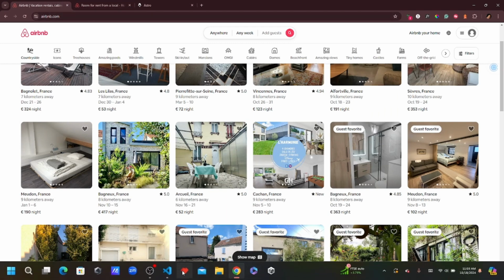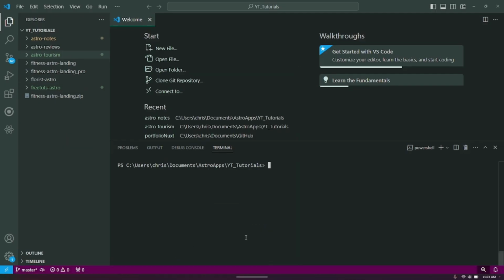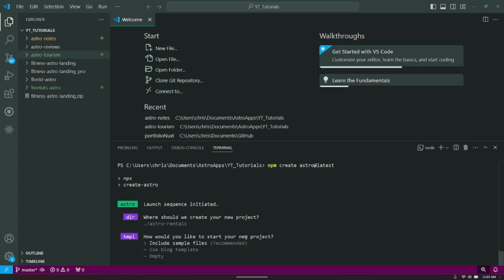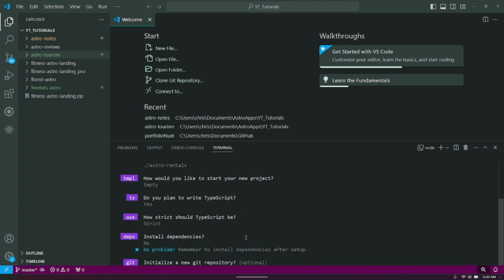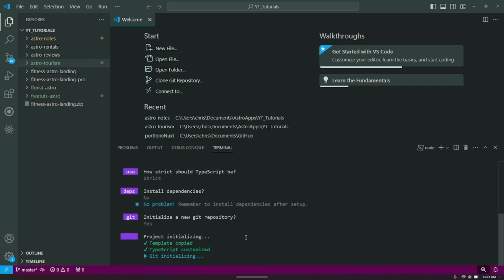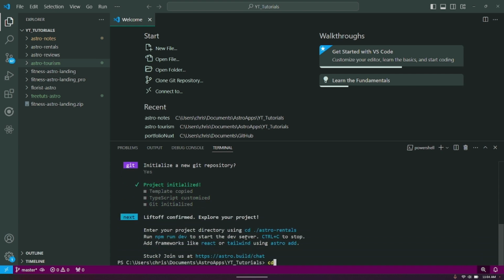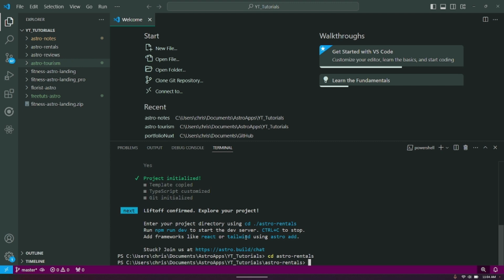So I use Visual Studio Code. If we open that up, we will say npm create astro@latest, and we will call it Astro Rentals. Say empty, yes. I'm going to say no for now. All right, now we can cd into the Astro Rentals folder and run npm install.